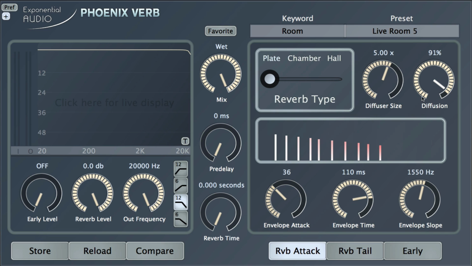That's also affected by the diffuser parameters and by the reverb type, because the reverb type now not only affects the diffusers, but it actually affects that reverb engine and changes the pattern of reflections that we get in there. So I'm just going to play our drums for a little bit and play around with these things.